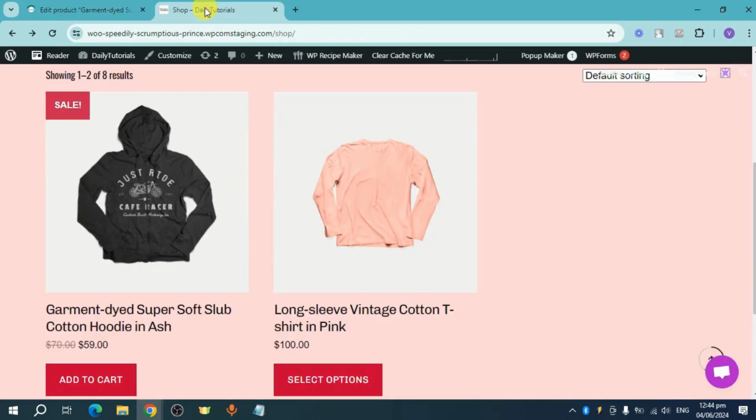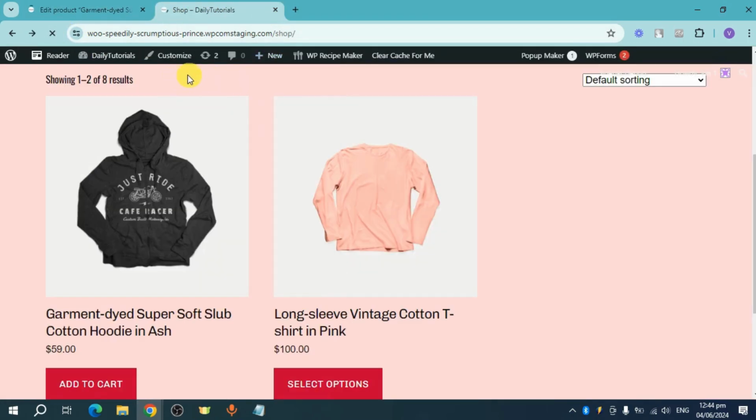Now let's head back to our new tab and refresh it. As you can see, the price is still 59, but we don't have the sale badge anymore. So that's the whole process.